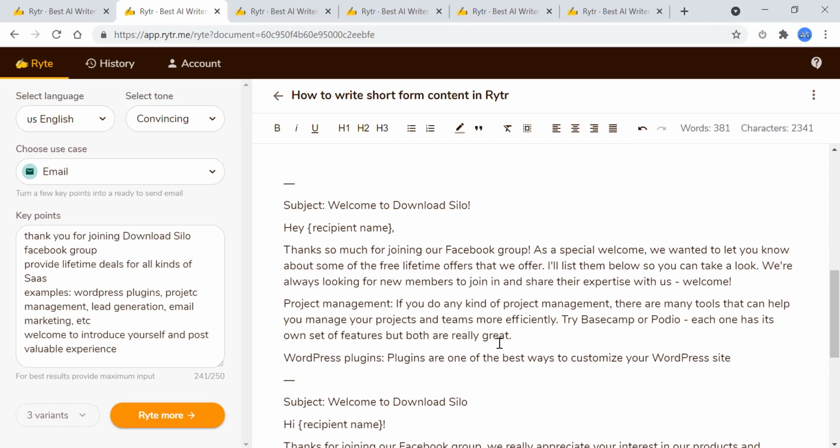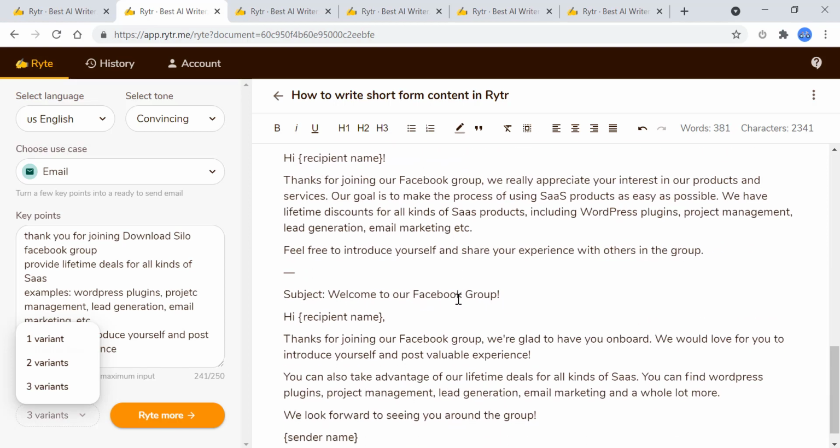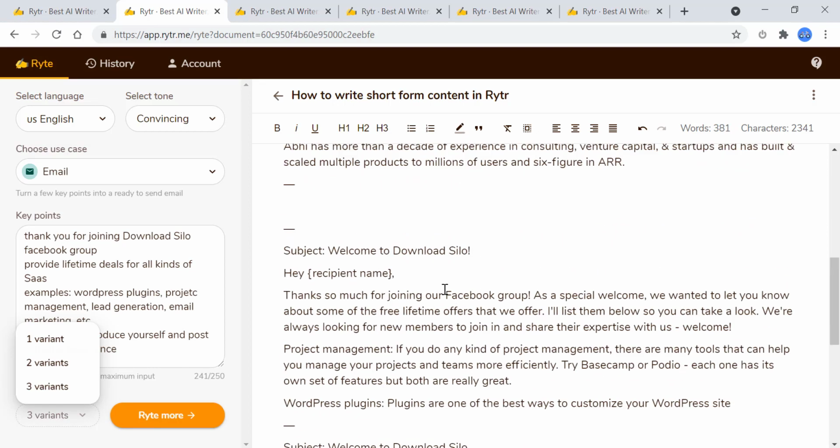Okay, it's out. Just now we selected three variants, and these are the output. Every output is separated by a dash. Let's see what they have. Subject title, or maybe what they call this content.